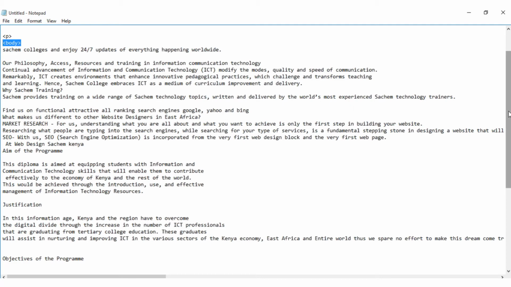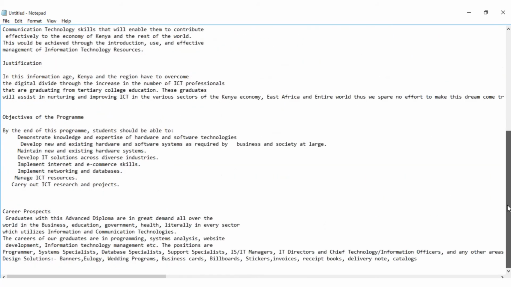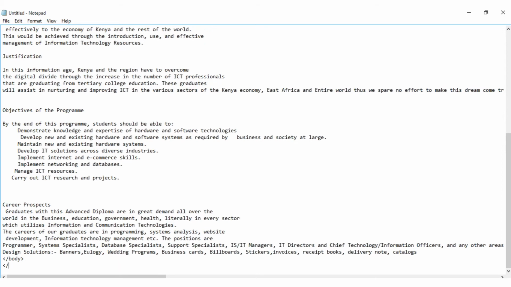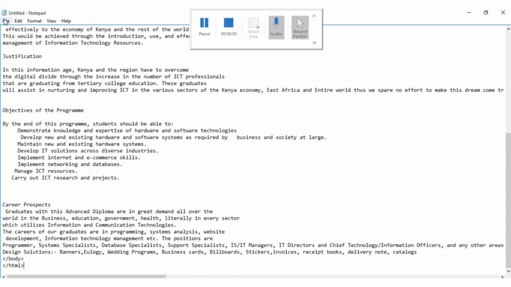Now I have to close the body here down. I come here, I close the body, and I close my HTML. Because I started with the language HTML, I close this body and I close this HTML. Once I close those two, I can now save my page.